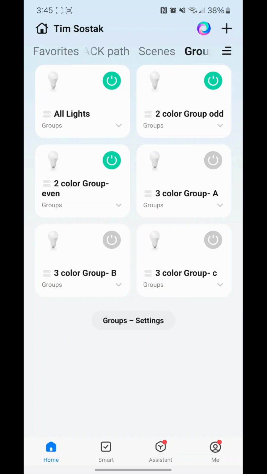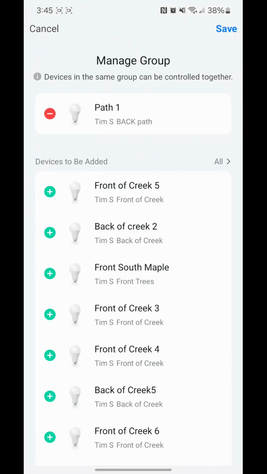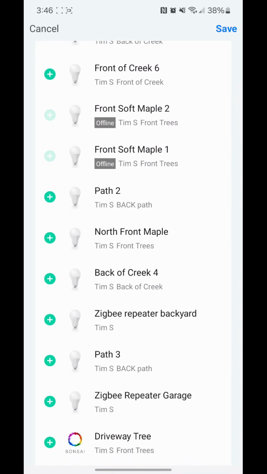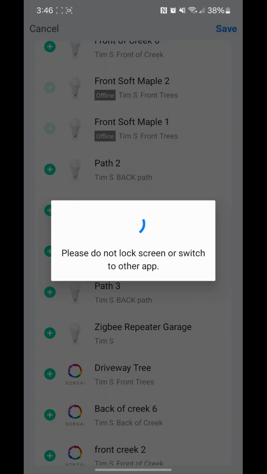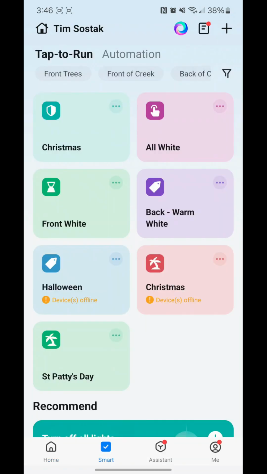for a 3-color pattern. So 4th of July, I can do red, white, and blue. Easter, I could do a pink, a teal, and a gold. Sporting teams, different things like that. And once you figure out what other lights you want to be in this same group, you can just hit the edit button, group devices, and you can add those devices that you want into that group. So let's say I want front of Creek 5 and then North Maple, and I'll just use those as an example. Perfect.